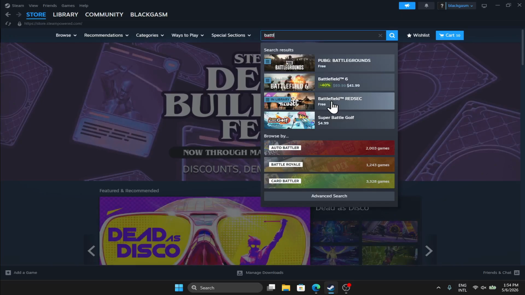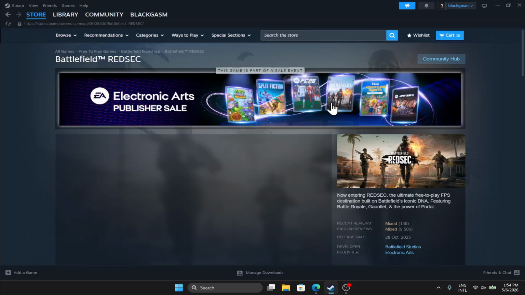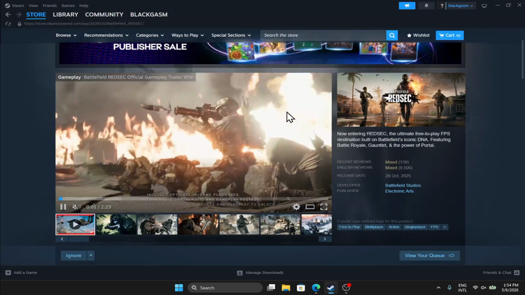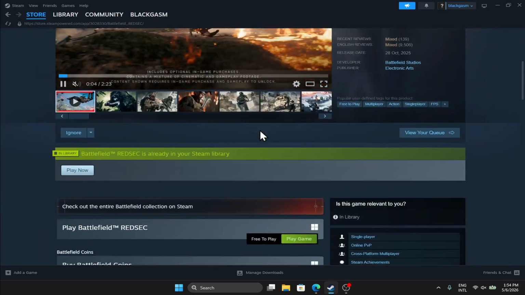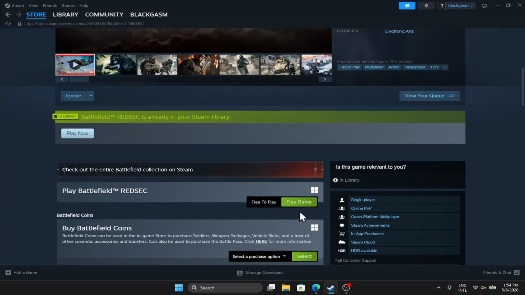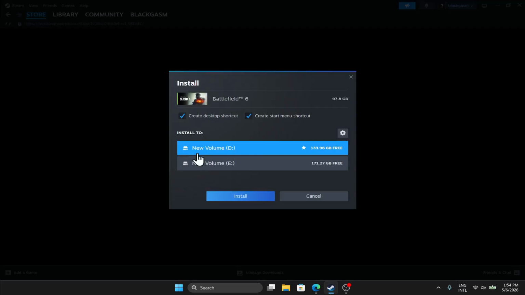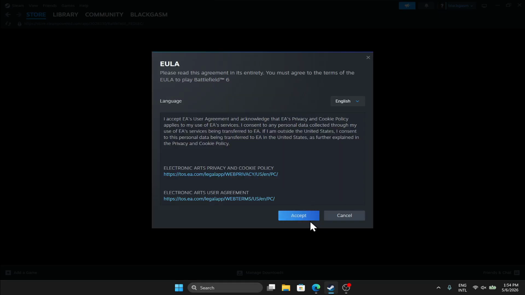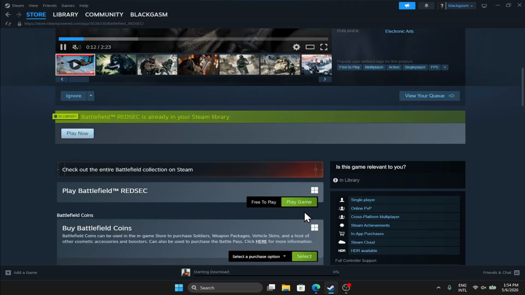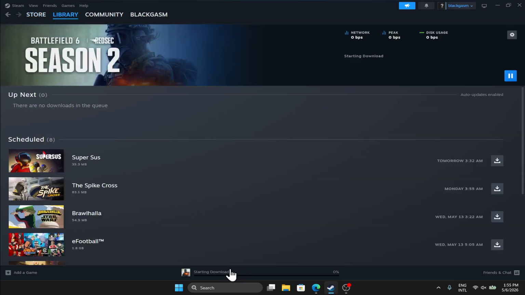Once you find the game, you can click on it, and this will take you into the game page where you can check out the trailer as well as the reviews. Now scroll down, and then you can click on the Add to Library or the Play button. Once you click on Play Now, you will need to choose your install location. So choose your location and then click on Install. After accepting the terms and conditions, this will begin the download and installation of the game within your device.